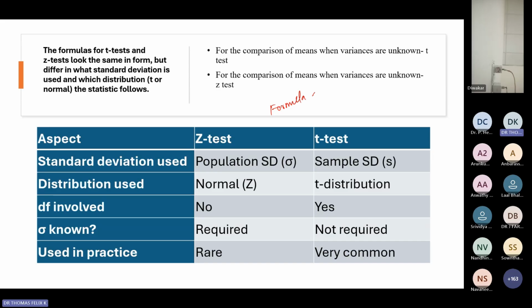The formula is the same for both Z and T statistics. Here you need to note that the Z statistic is rarely used. Why is it rarely used? We know that both Z and T tests are used for comparing the means.